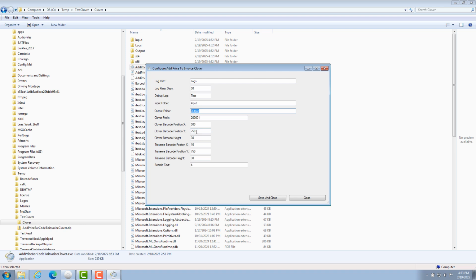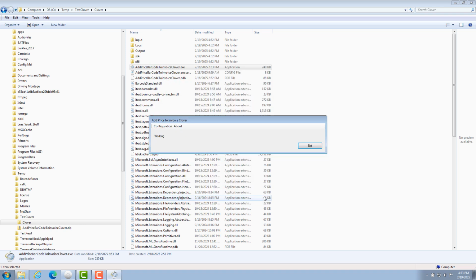And right now you see it's set up so the Y position, the height, is 750 pixels, which means it's going to be at the bottom of the page. So we're going to put a barcode at the bottom of the page for Clover at the 300 pixel mark and for Traverse at the 10 pixel mark. And they're both at the bottom of the page and they're 30 pixels high, which is about a half inch. So I'm going to just leave that alone and save it.